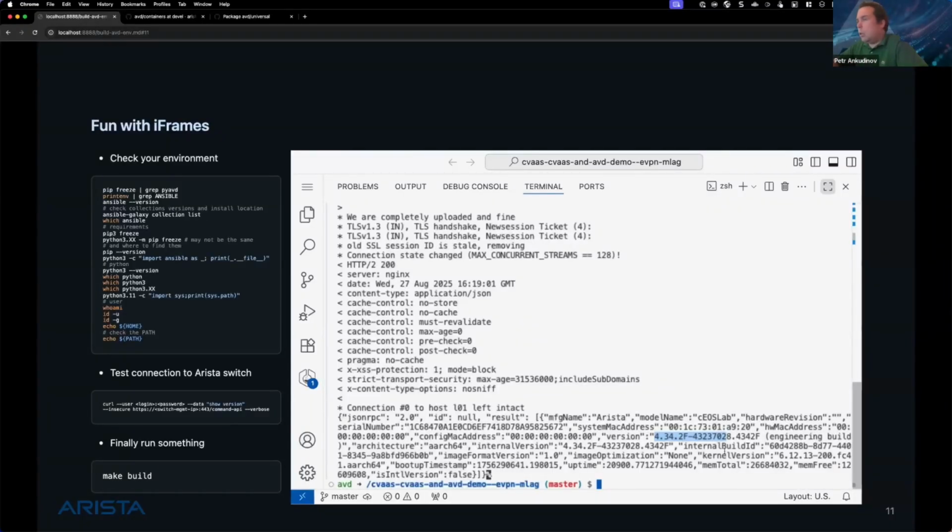Now, if that is not working, there is no point to troubleshoot the AVD environment. Because maybe you have something really basic preventing curl from working. And the reasons can be different. Maybe you have issues with a proxy. Maybe there is a firewall in the middle. It can be literally anything. But be aware of this check because it's really helpful.